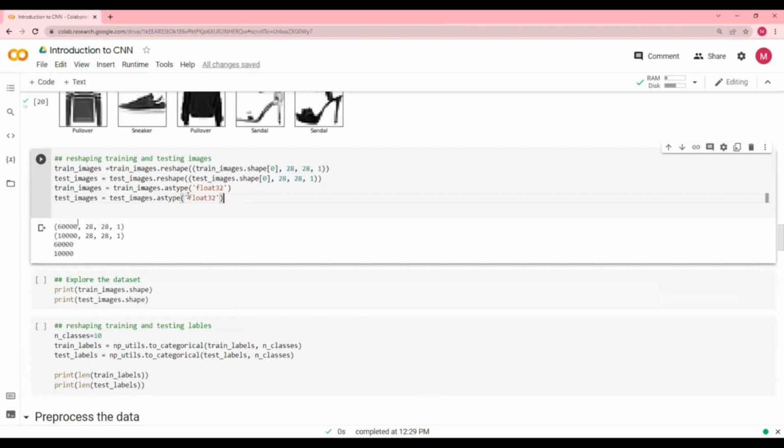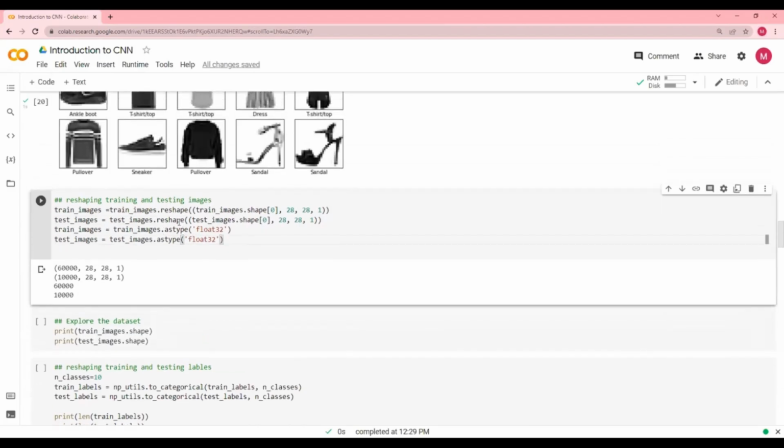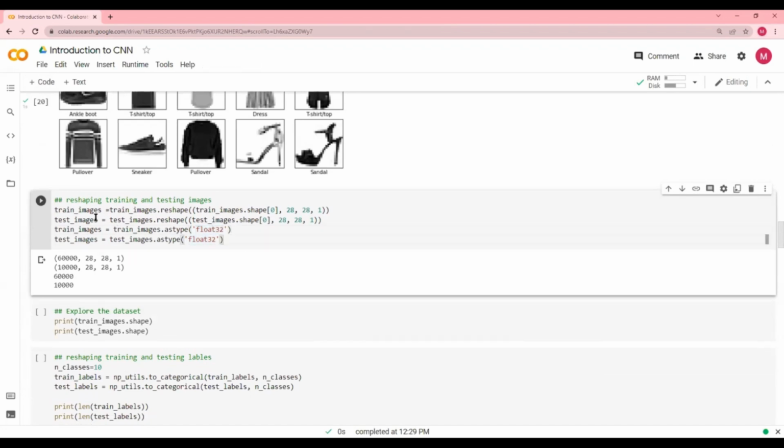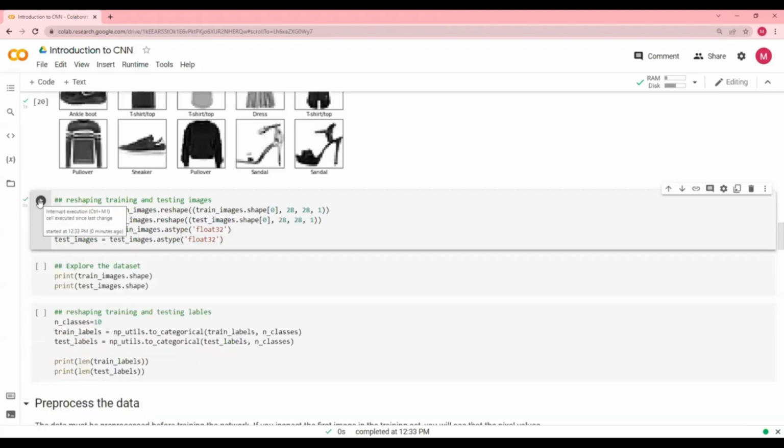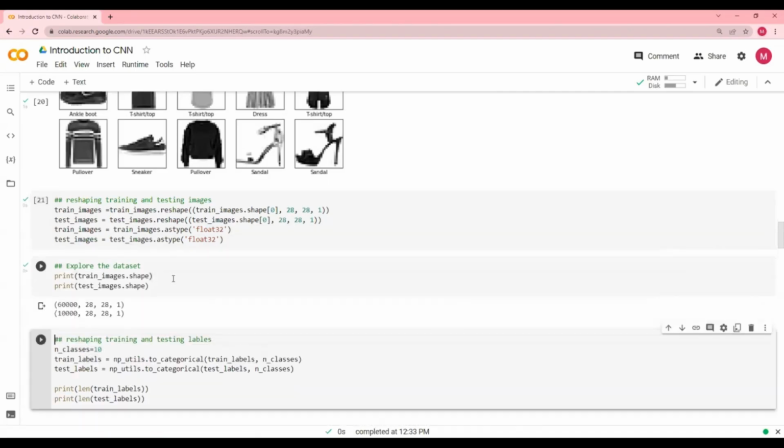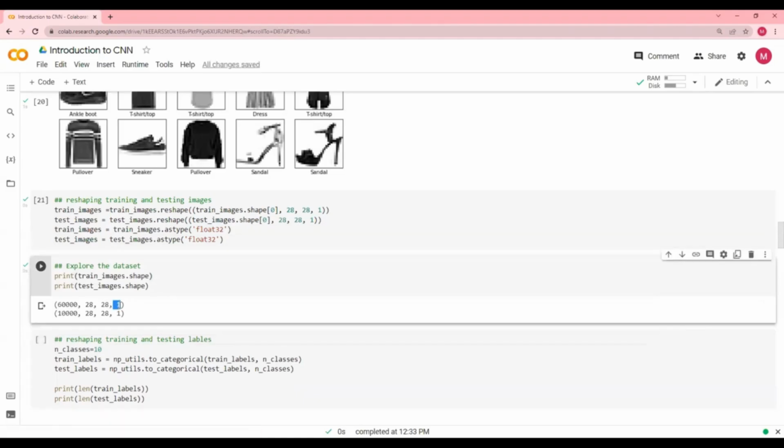The images that we have read are in NumPy array. So we are mentioning that you should consider it as float values, okay, that means real numbers or decimal numbers. So let me run it. And now you can see the shape, the one has been added in this shape variable here.